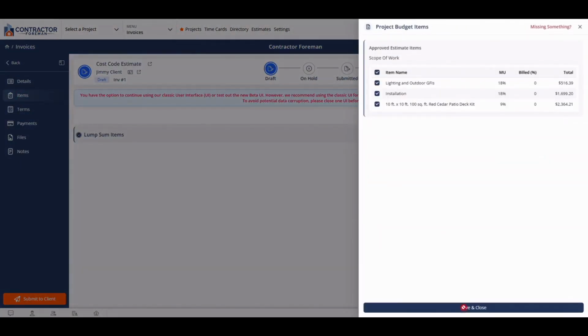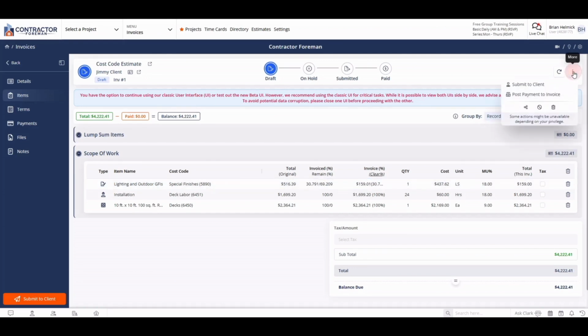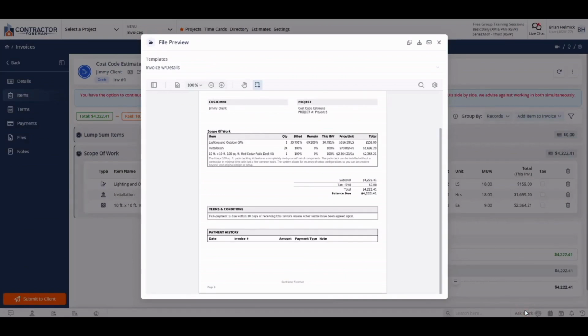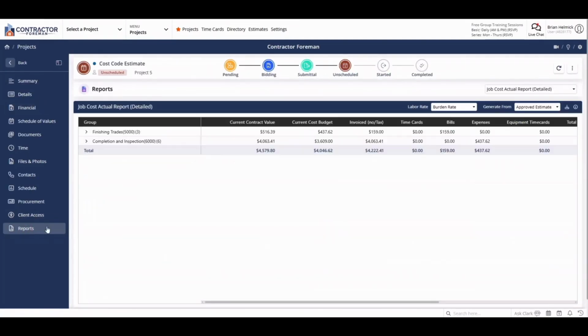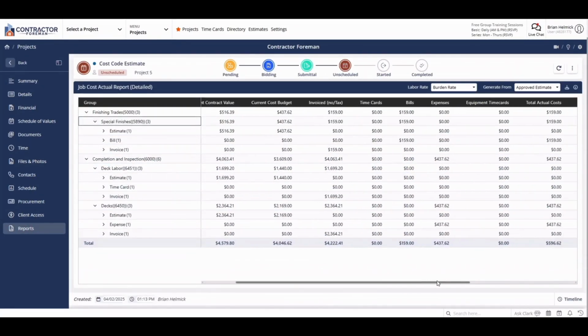One more thing to see. I can create an invoice for items on my schedule of values. Once I've done that and released that invoice, I can head back over to the reporting page and see how much I've invoiced for by those cost codes. Then I can compare that to my expenses.